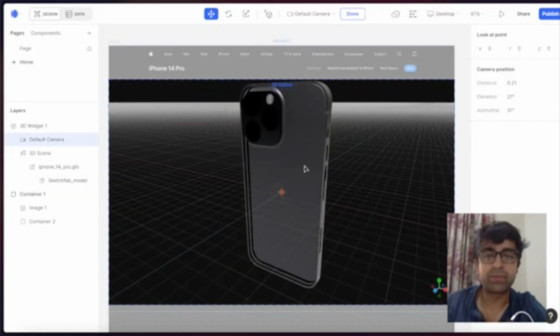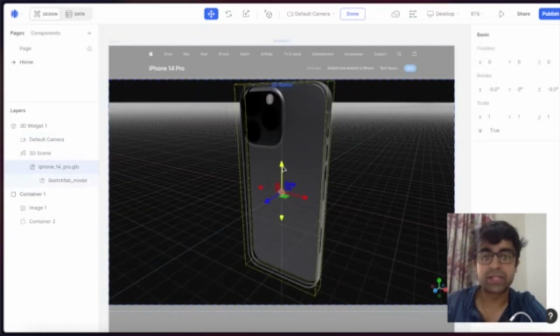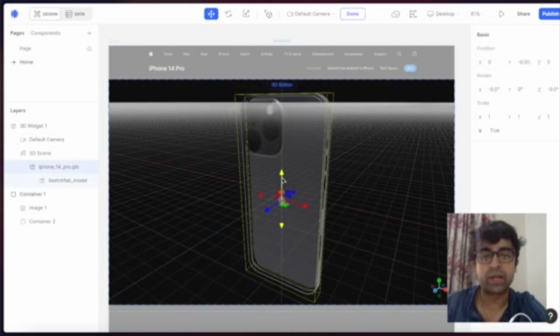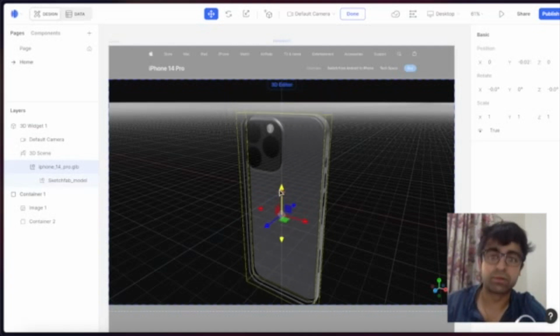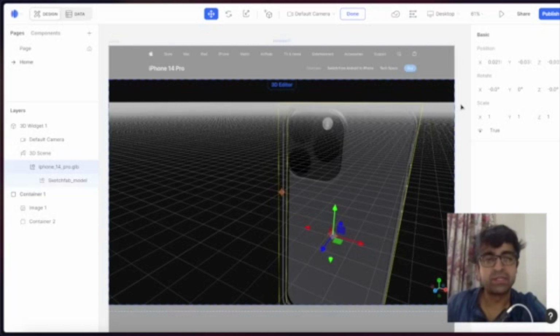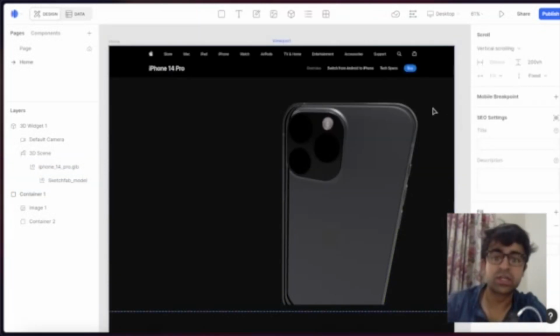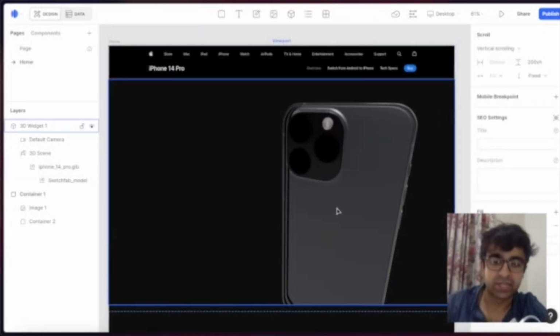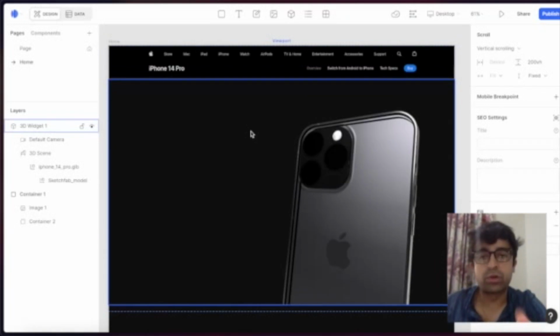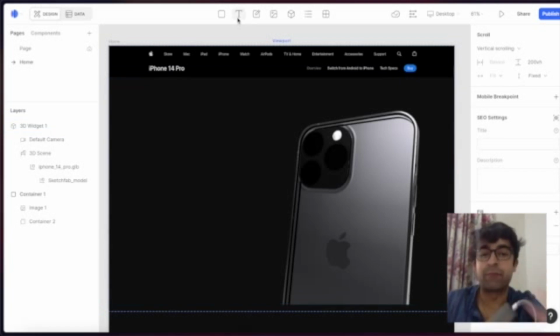For moving it up and down, just click on the iPhone and just click on this green arrow right here and move it up or down. So it's that simple. Once this is set up according to your requirements, just click outside this little box to defocus this essentially. Now here on the side, I'm going to write something about this iPhone, of course, just to give it that nice little depth effect.